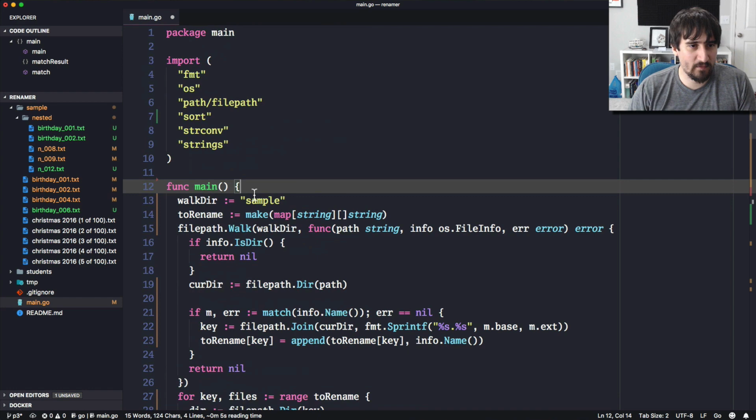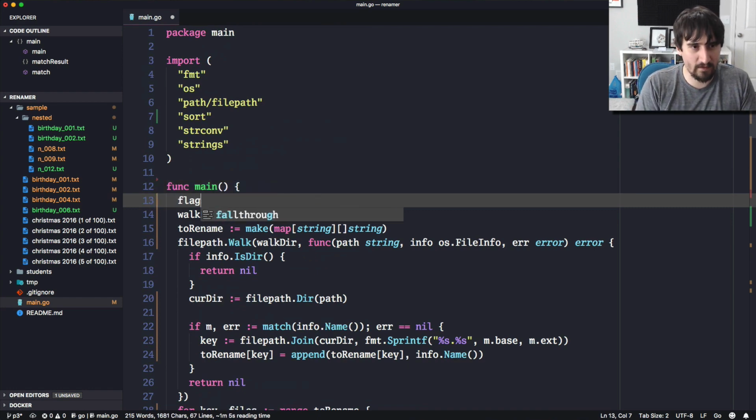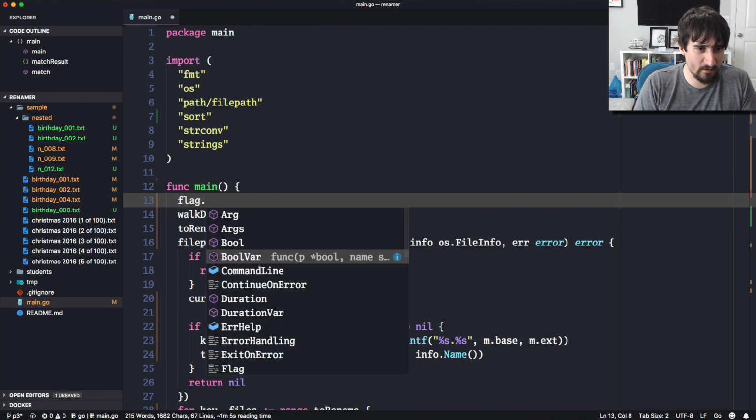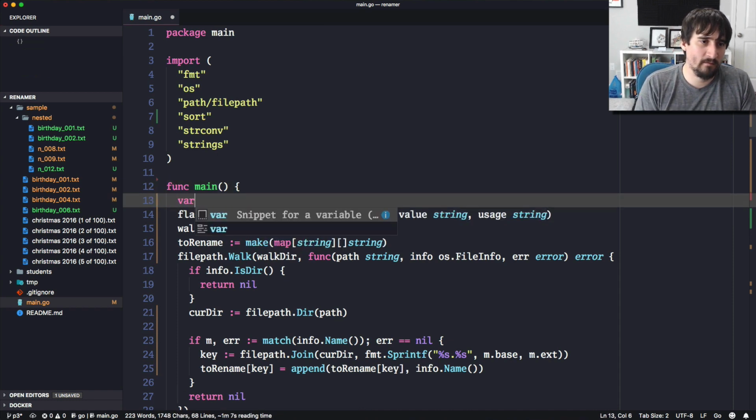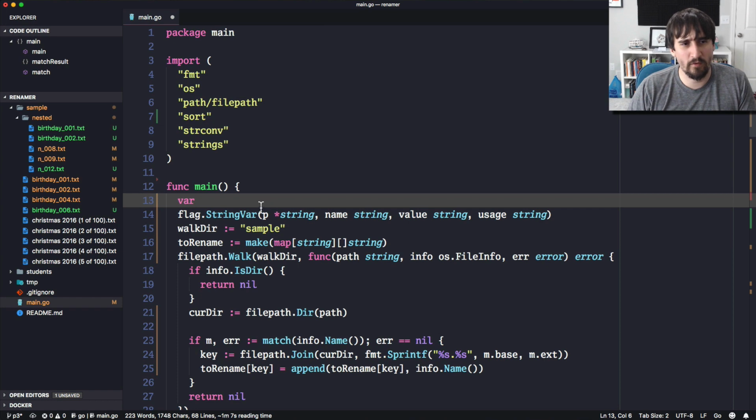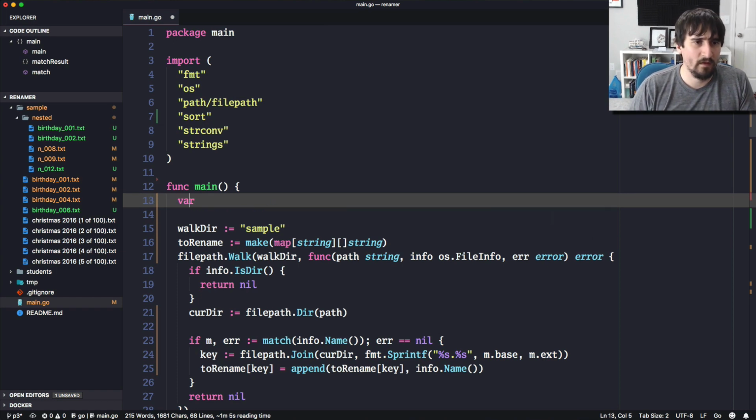So you'd have something like flags.flag.string. And then for this one, I want this to be a Boolean. I'm not sure why I did string. All right, var dot. How do we want to do this? We'll call it wet. Why not?